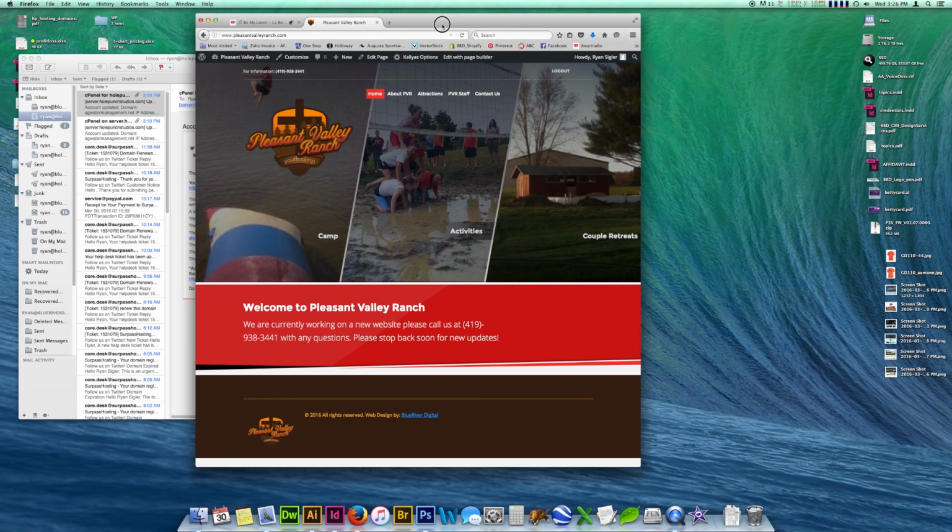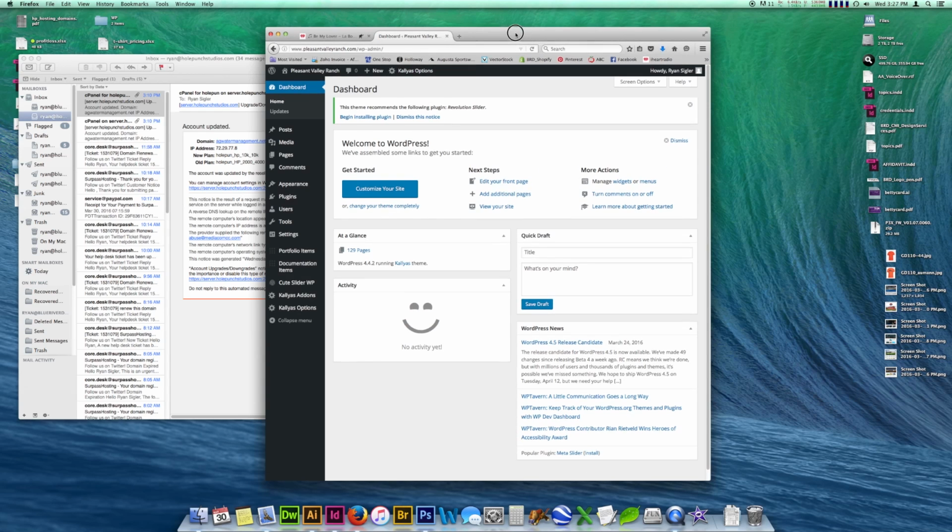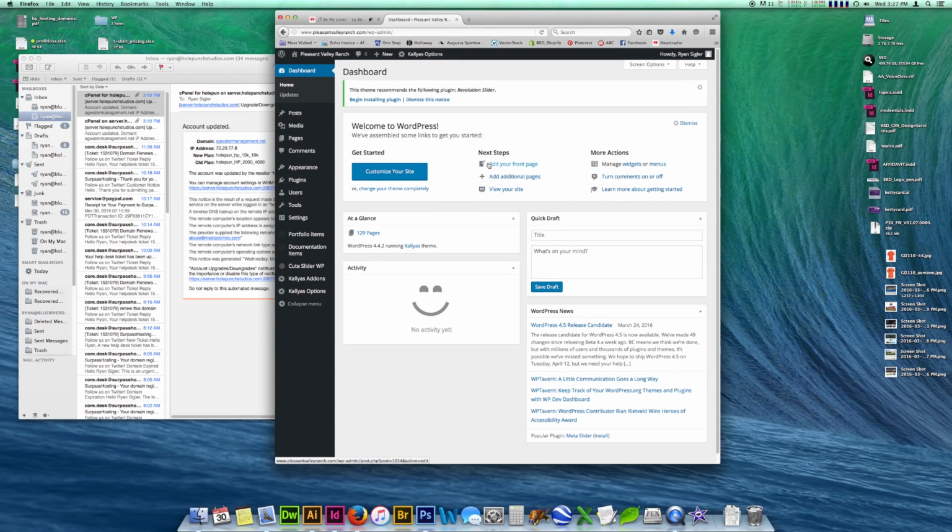That said, once you're logged in, you're going to see a bar up here at the very top. It has your name and some little icons, etc. What you want to do is, where it says Pleasant Valley Ranch here, go to Dashboard. Once you do this, this is kind of the back end of the website, and over here on your left is all of the toolbars to edit the complete site and to do everything you need to do.